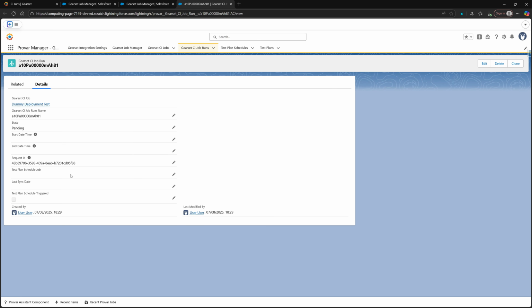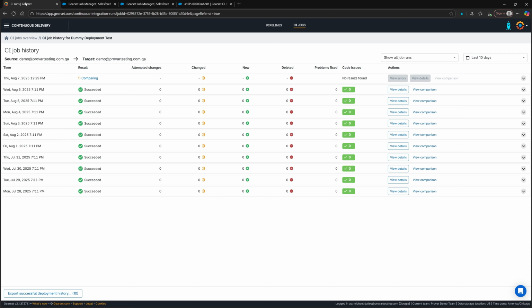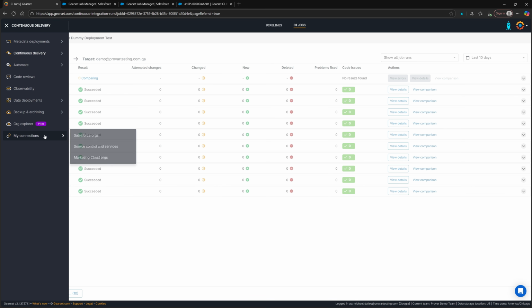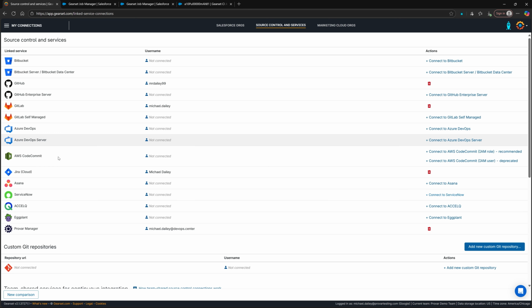If we go to the Request ID, this will take us to the CI job run, where we'll see a link to the test plan schedule once it has been completed. Assuming that job passes, we'll be able to see the test plan schedule results here as well. So that covers most of our Gearset integration with Provar. We can also establish this integration from the Gearset side by going into Gearset and going into My Connections, Source Control and Services, and by configuring our Provar Manager connection here.